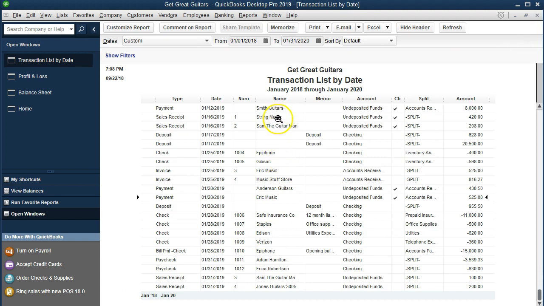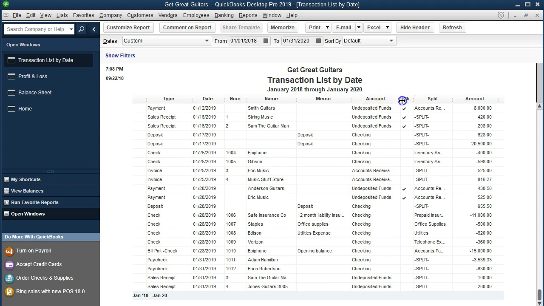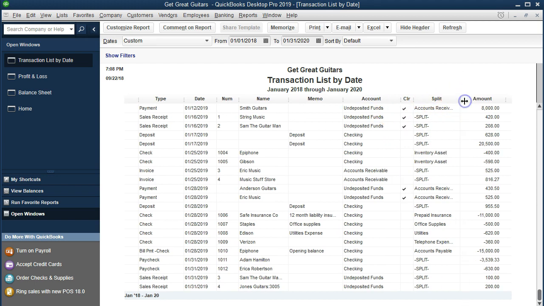So then, of course, we've got the name over here, and this will be vendor names or customer names typically, or other names, depending on what type of transaction we have. Sales receipts, customers, checks are going to be vendors. Memos, whenever we had a memo, and note you can make this wider or smaller depending on how relevant you think this memo column is. And then we have the split account, which is nice to have because that's going to give us which accounts are affected.